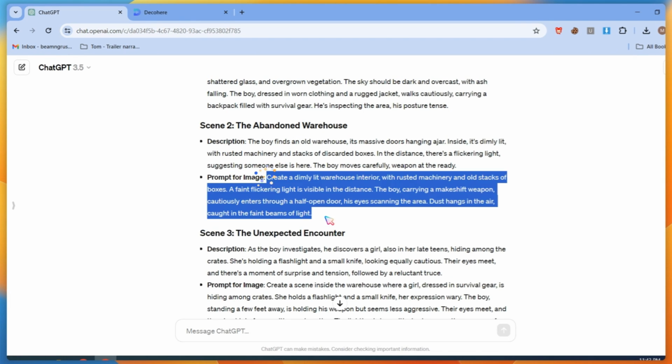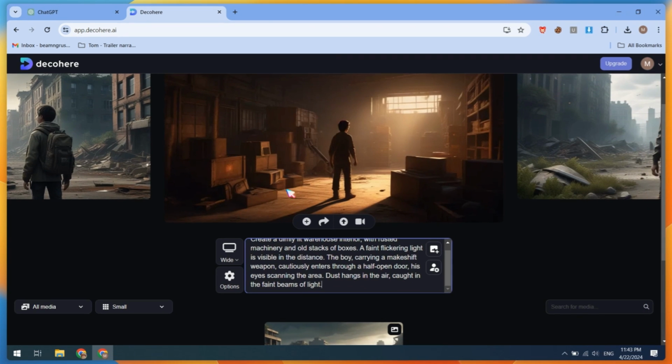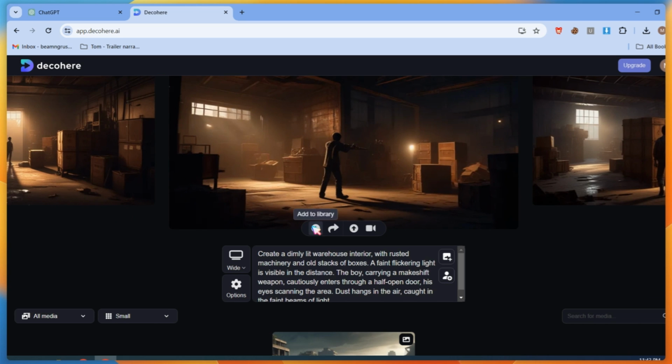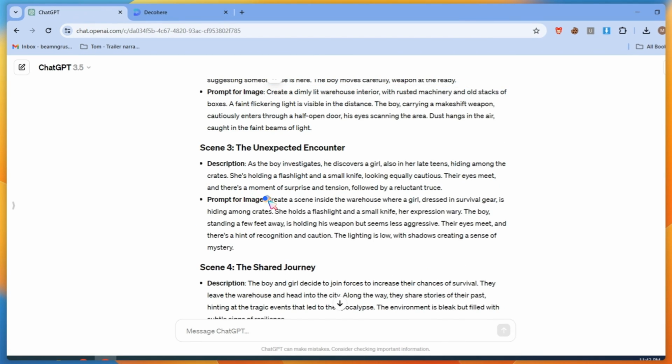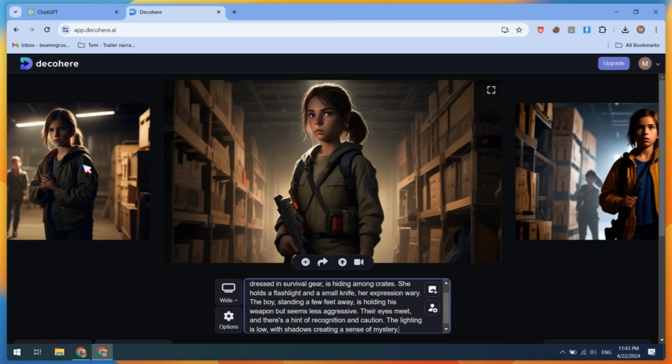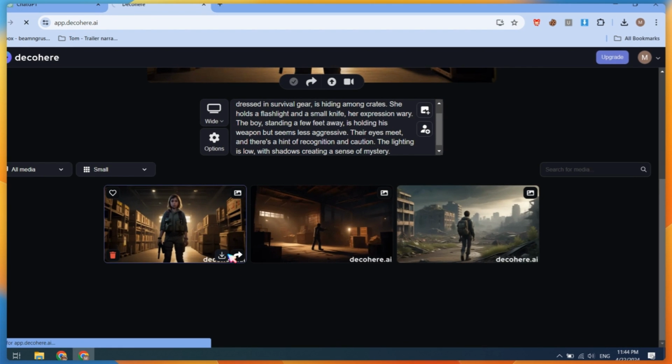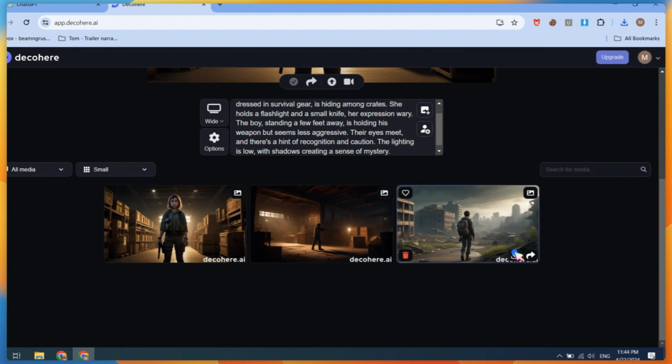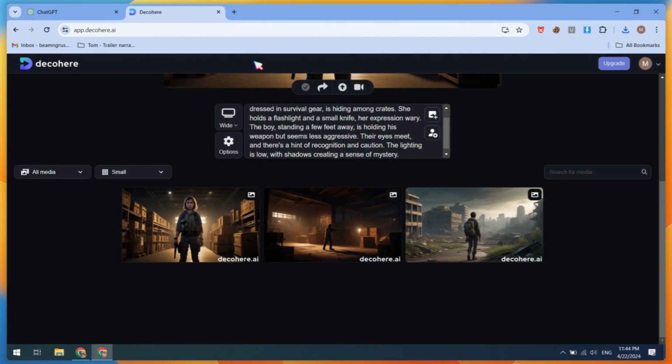Now, copy the next image prompt and generate images from Decohere AI. Repeat the same process for generating and adding images to the Decohere library. When you're done, download all the images from your library. Now that we have AI voice and AI images, it's time for animation.